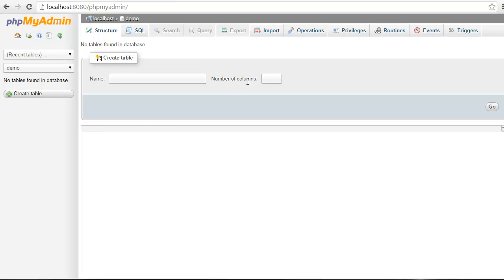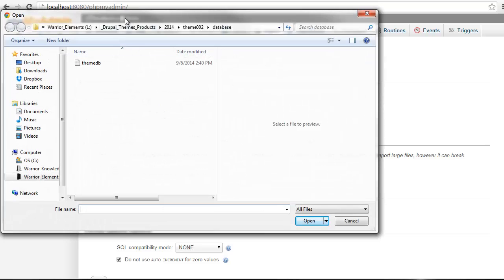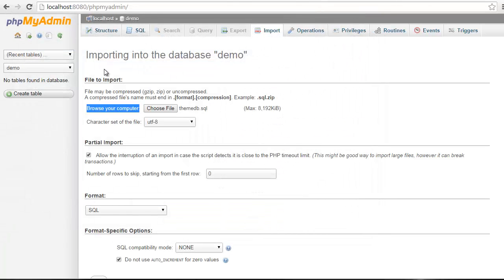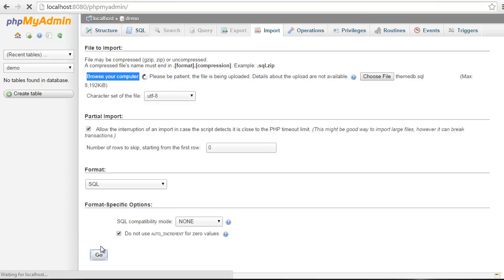What we're looking for is the import tab at the top. If I select import, this is going to take us to a page where we can import that SQL file that we've provided for you. Come down here to browse your computer, select choose file, find that SQL file on your machine, go ahead and select it. And all we have to do now is come down here and select Go. Once we select Go, it'll begin the import.